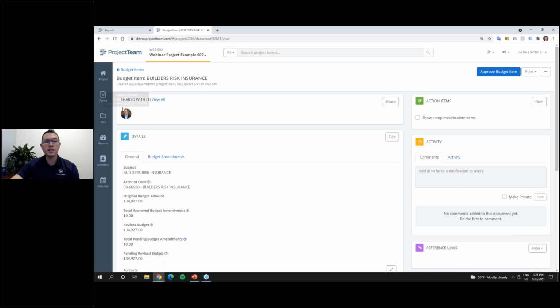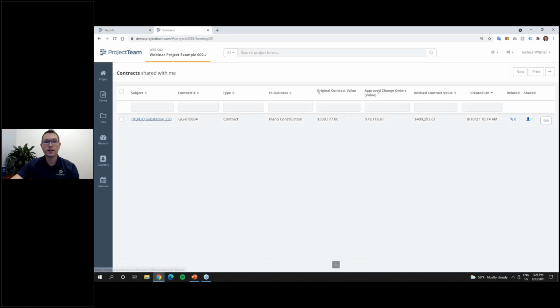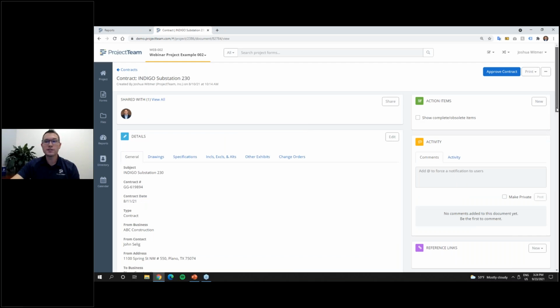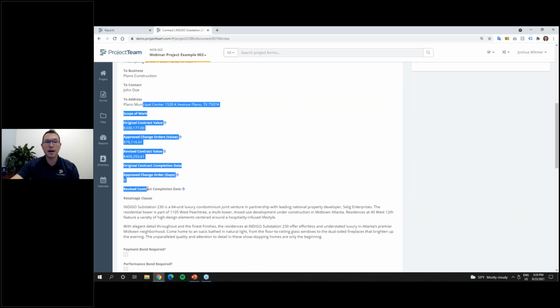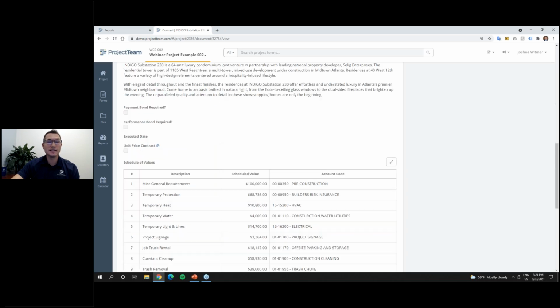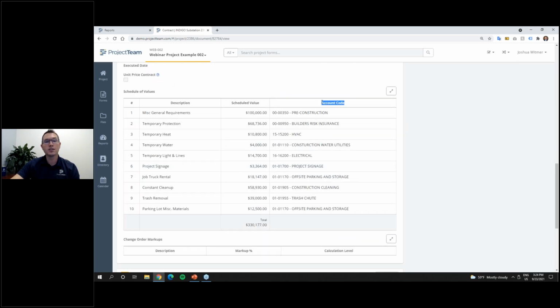I'm going to go to the forms and I'm going to click over to contracts real quick. If I look at a contract, you can slap the account code field anywhere that you want on the contract, including the top level fields. So I could add a top level field here and just get the sum against my budget. Or in this example that I'm going to show, I've actually added an account code field to the schedule of values area. Okay, so each SOV line item is going to tie to a different spot on my budget depending on what that equates to, okay?